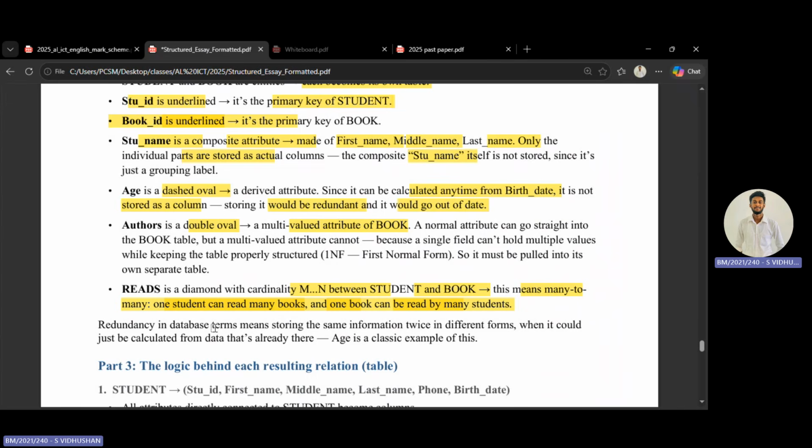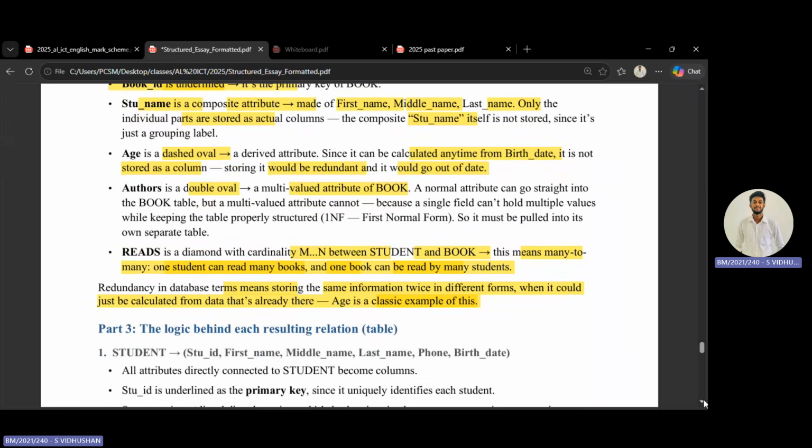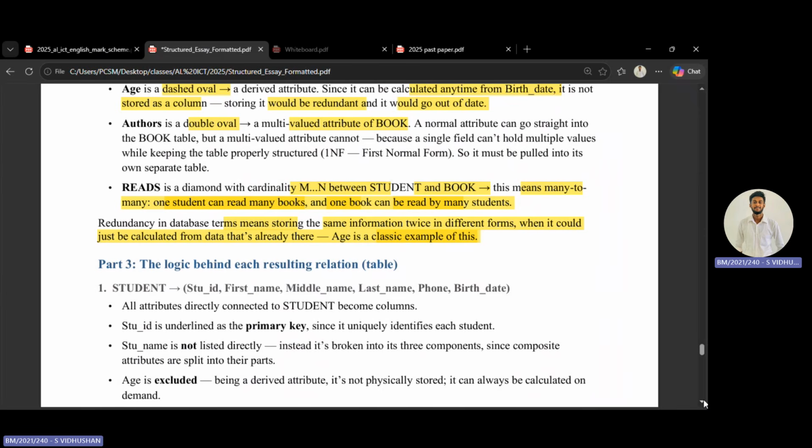Redundancy in database terms means storing the same information twice in different forms. Normally the storage space is wasted, where it could be calculated from data that's already there. Age is a classic example of this, right? You can derive it from the date of birth. So if you are having the age, then it's redundant. Now the logic behind each resulting relation.